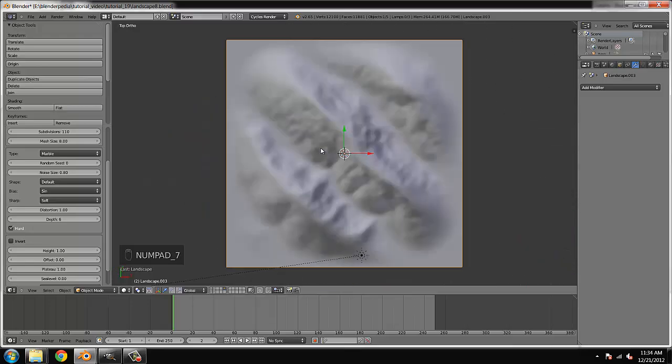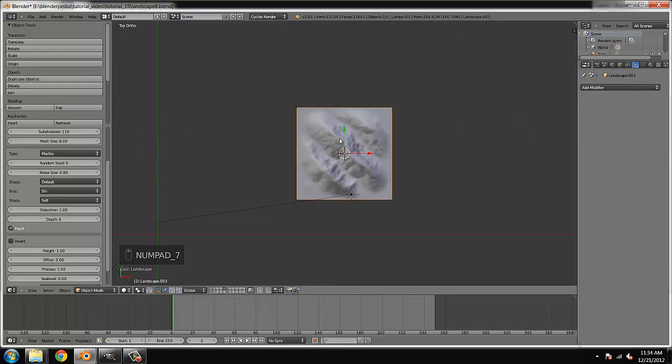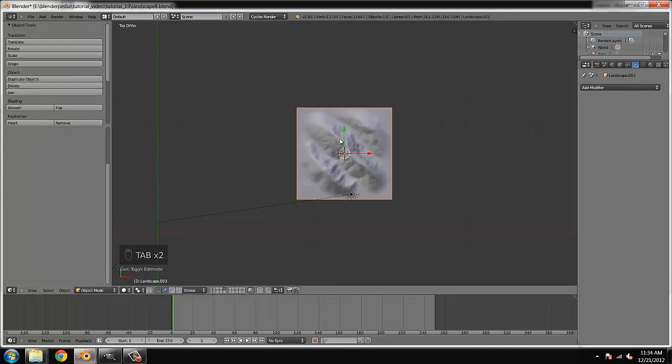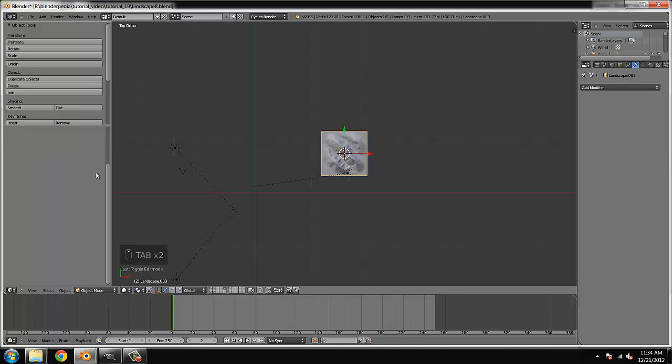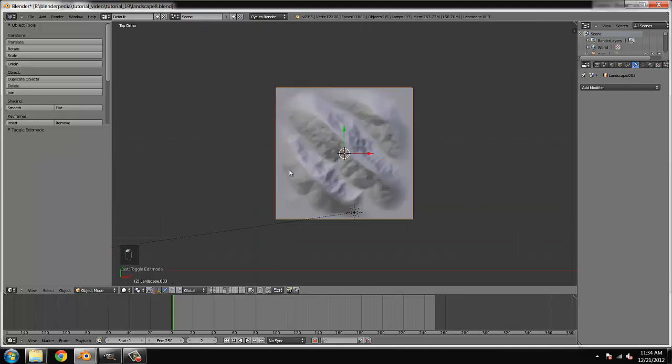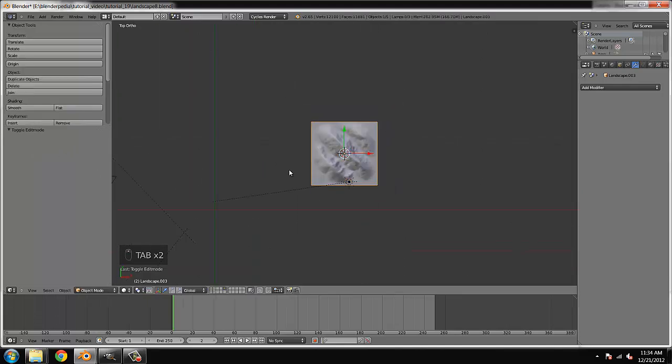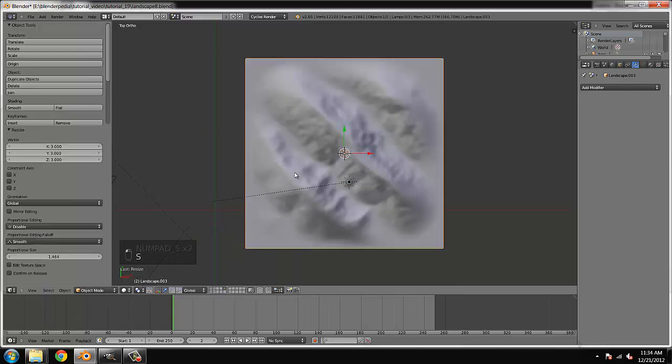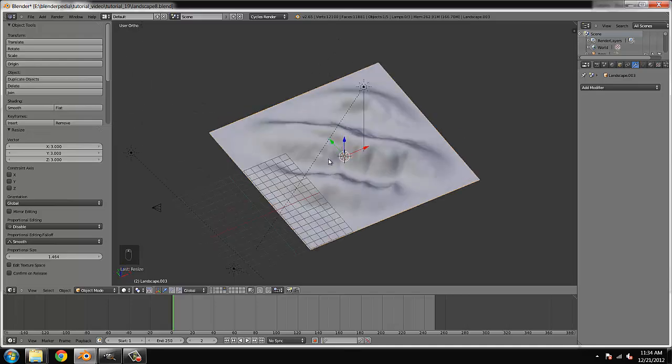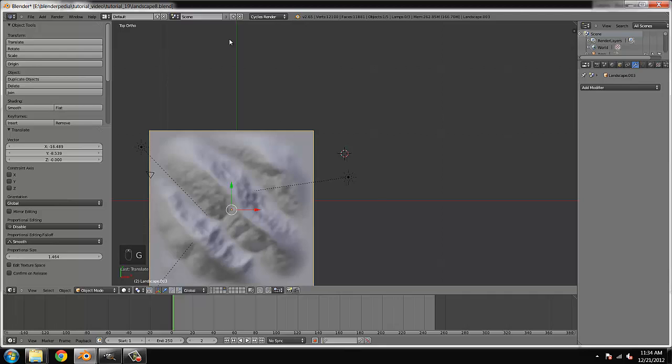I'm using this one, and if I go to edit mode, my settings are gone and I can't turn them back. This is just it. We have to work with this shape. I want to make it a bit bigger, pressing S and 3, so it looks like this. I'm happy with it.